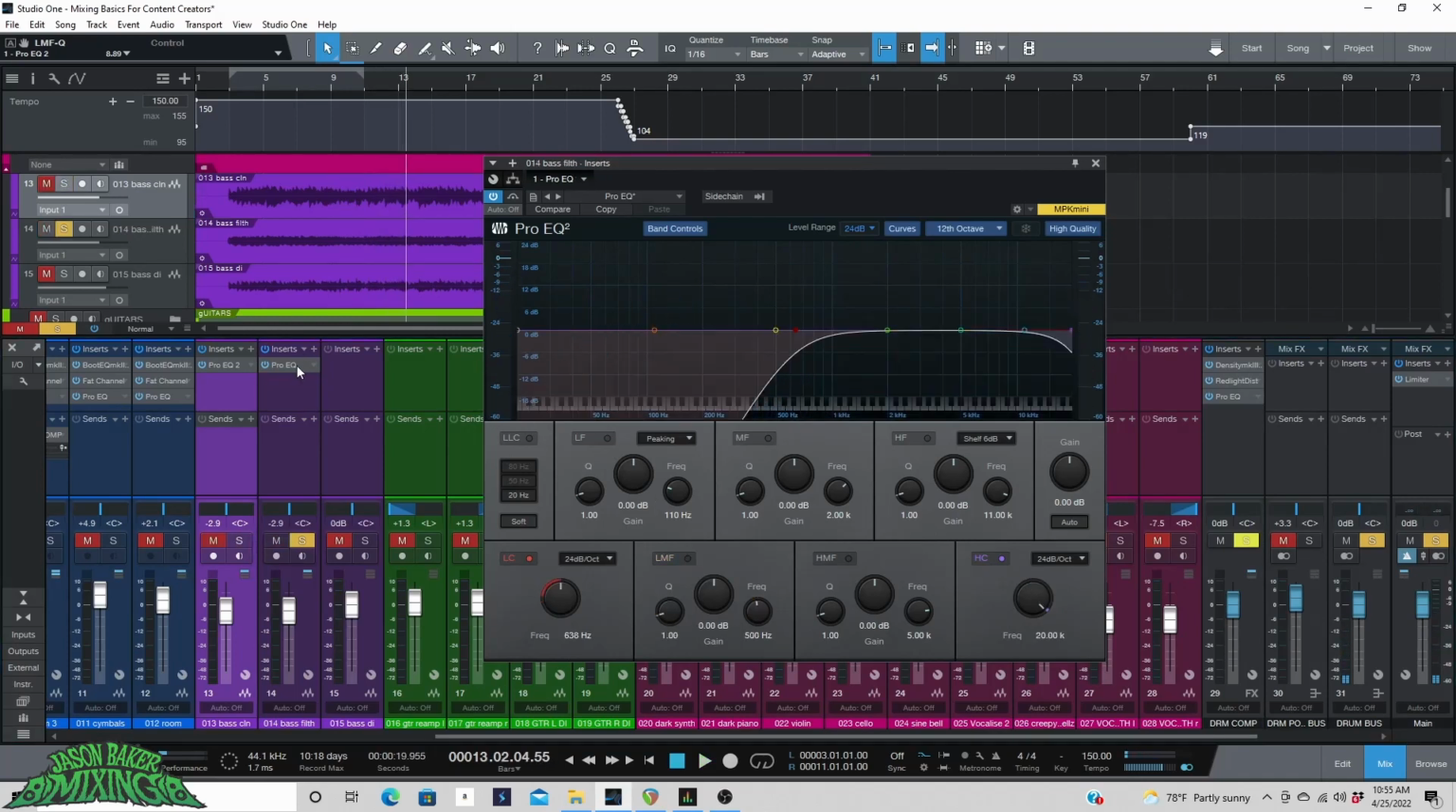Okay, and then on the high track, because of the nature of how distorted it is, I know that there are going to be some ugly frequencies living in here, so I'm going to sweep around and find them very quickly.